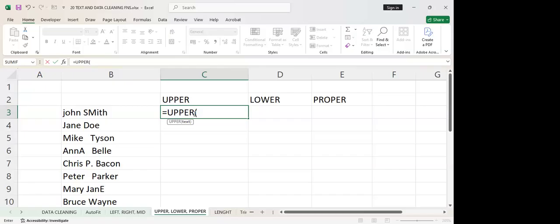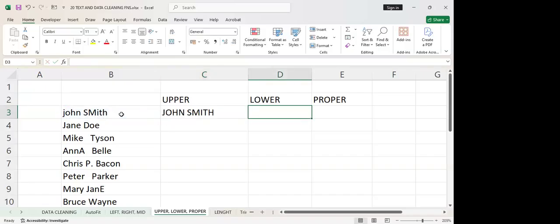Is anybody doing that for me? Yes. So we have the result. Everything is in uppercase. Now, the same way this works, in the same way lower and proper case works. And I need to remind you again: if you want to copy this result somewhere else, you must use paste values.